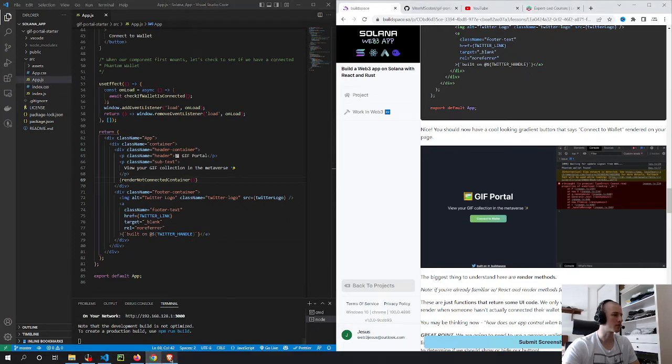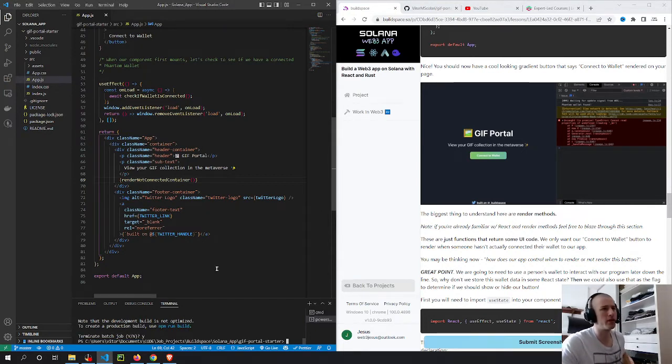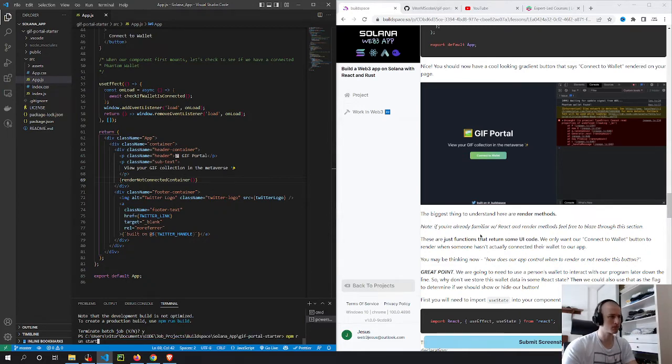I think I closed the window. The biggest thing to understand here are render methods. I think I'm going to close this server and I'll look at it later, probably. It might be a good idea to look at it now. Doesn't cost anything.